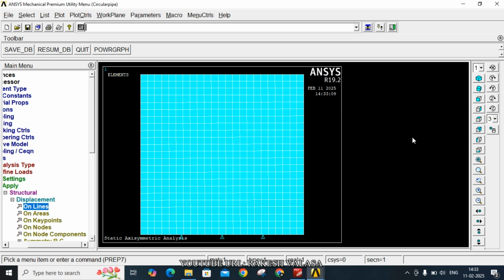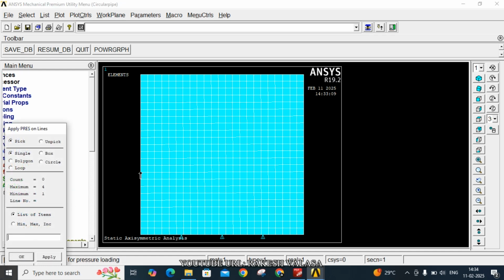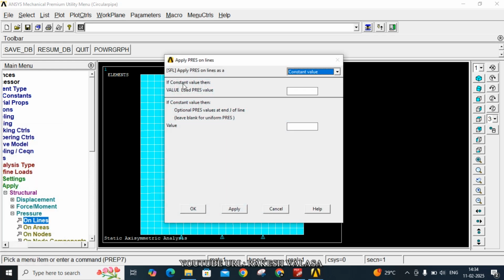Then click on OK. Next, go to the pressure, on lines. Here the internal pressure is 20 megapascal, so you can choose the left hand side of the rectangle. Now click on OK. Here the pressure value is constant, that is 20 megapascal. To convert into Newton per mm square, that is 20. OK.